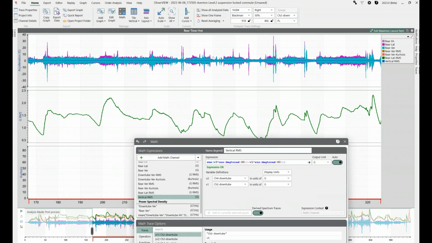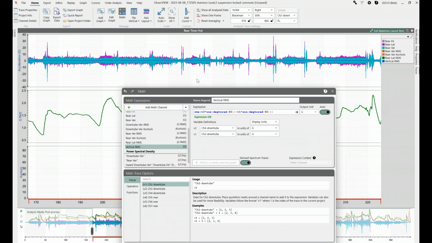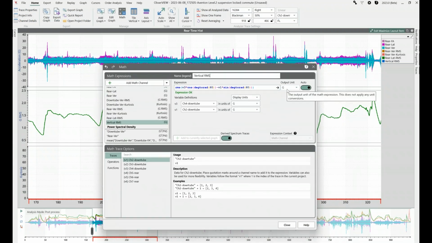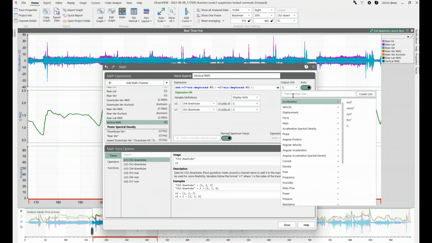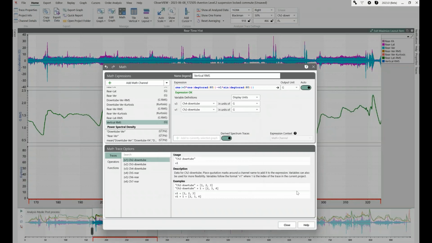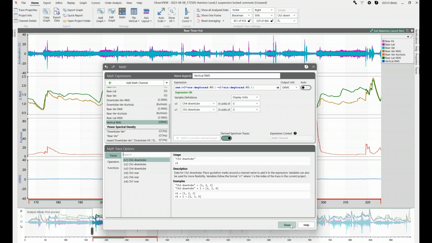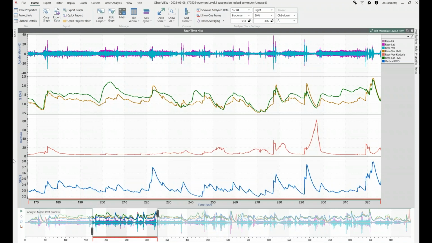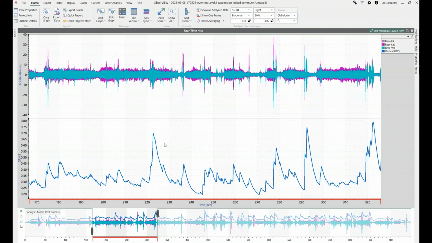Unfortunately, that adds it on top of the data up here. It's a little bit small. And because it's basically a different unit, I'm going to change the output unit to something called GRMS, which is something I can just create and give it a new unit in here. Let's get rid of these other ones quick. So here's our vertical RMS over time.